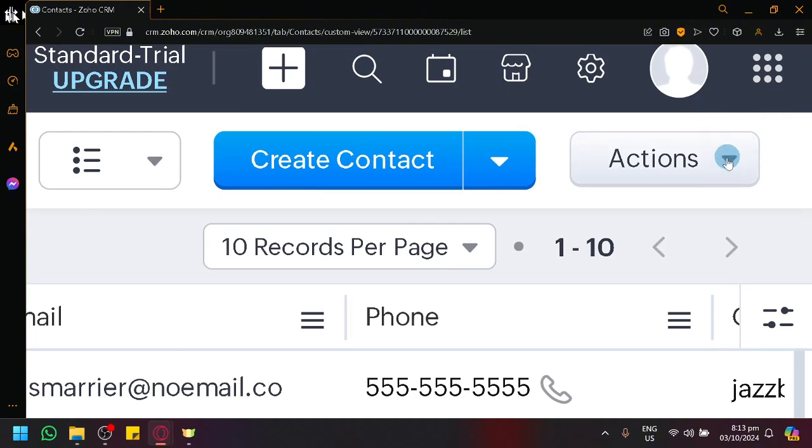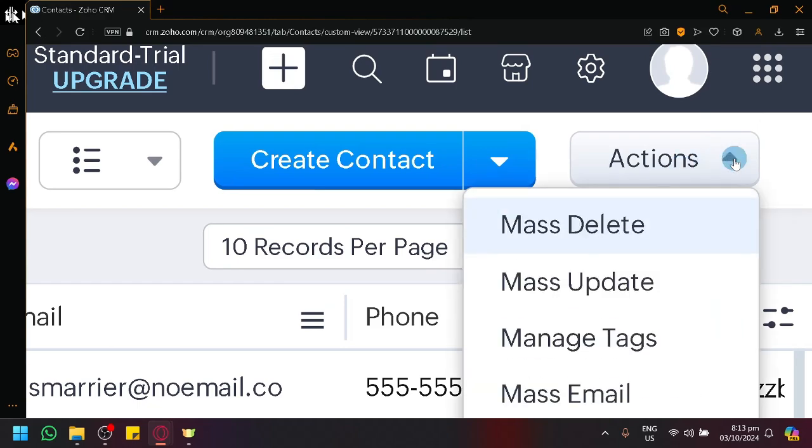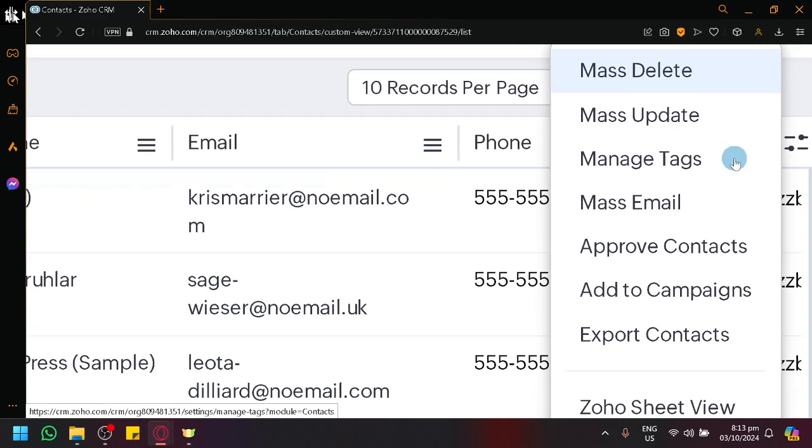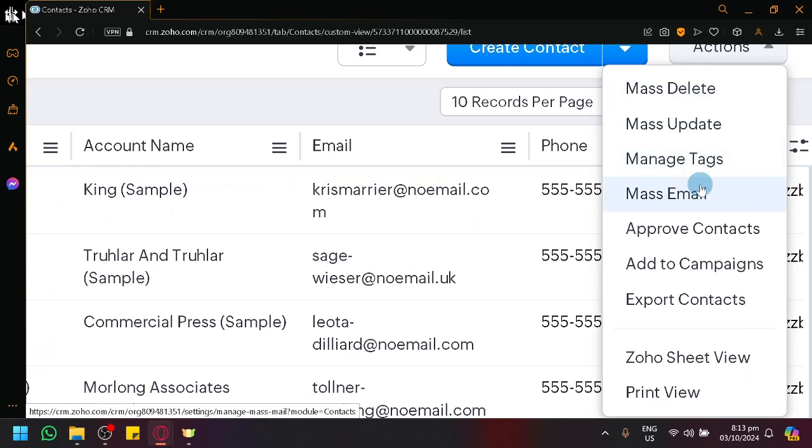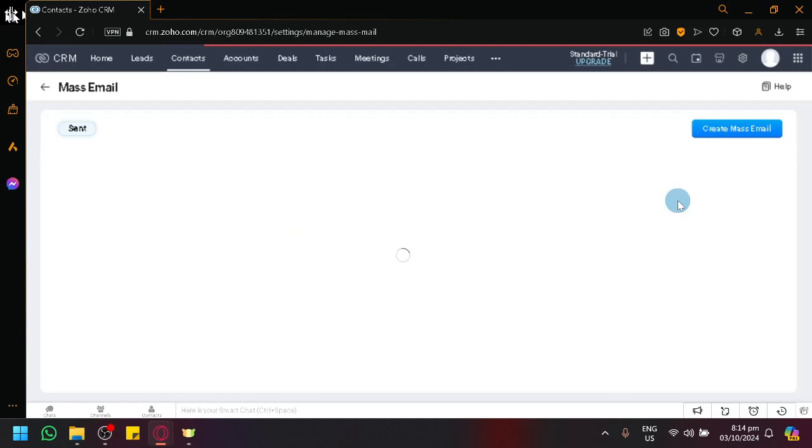What we would like to select is the actions over here. You might notice that there are a lot of options available, and you might see here the option to do mass emails, which is what we will be focusing on in today's video. You might also notice that there is mass update and mass delete, which we will be able to use to modify directly our leads. So simply select mass email to get started.